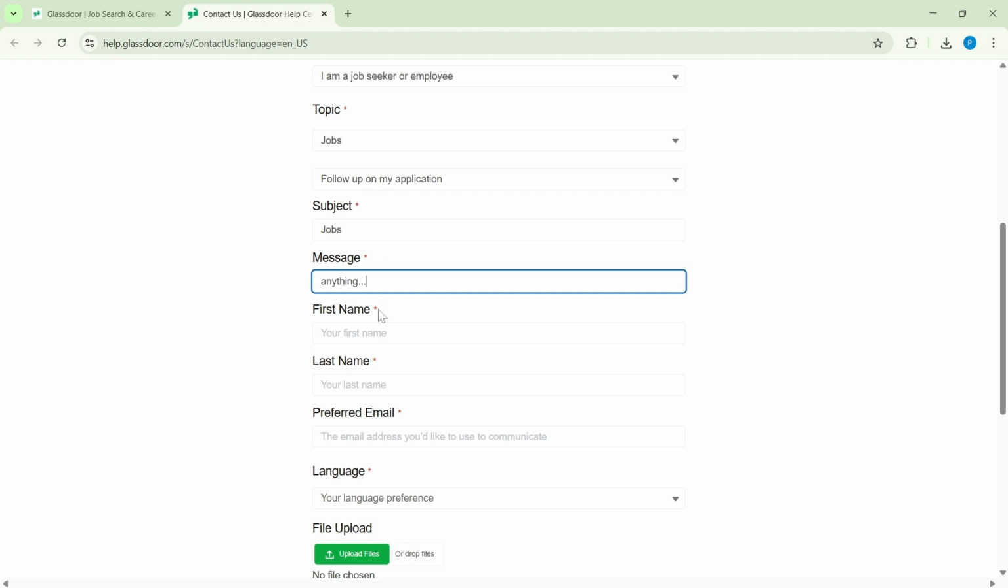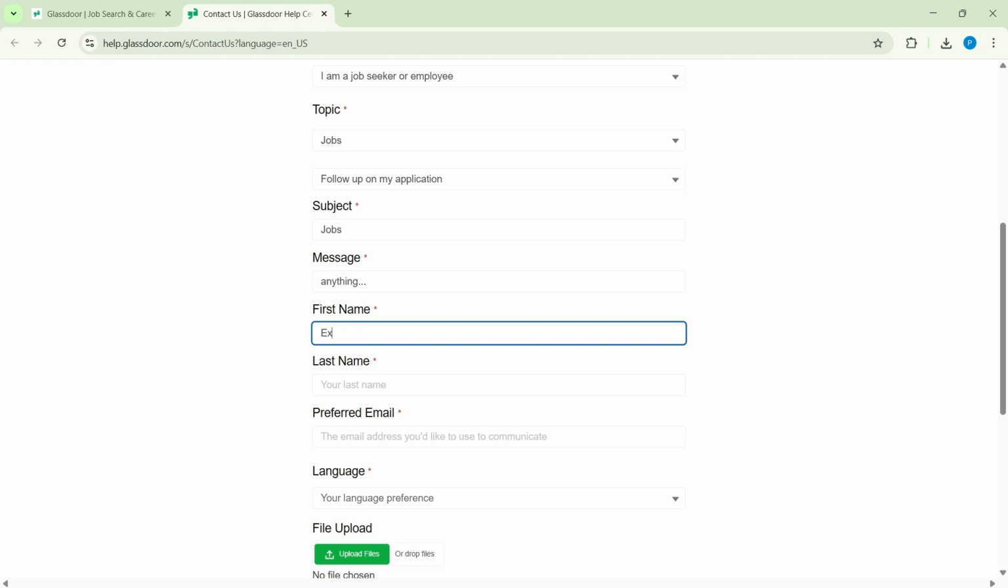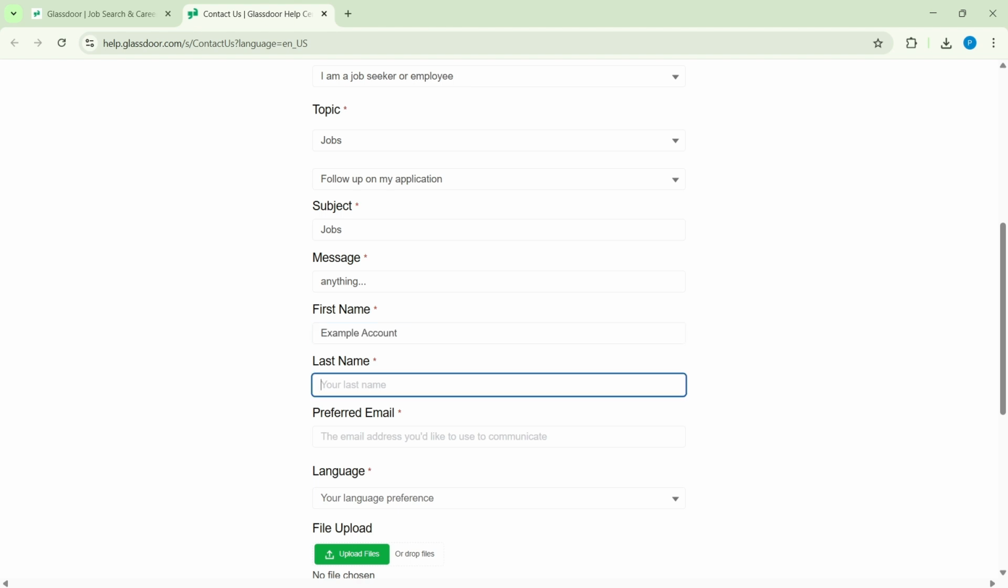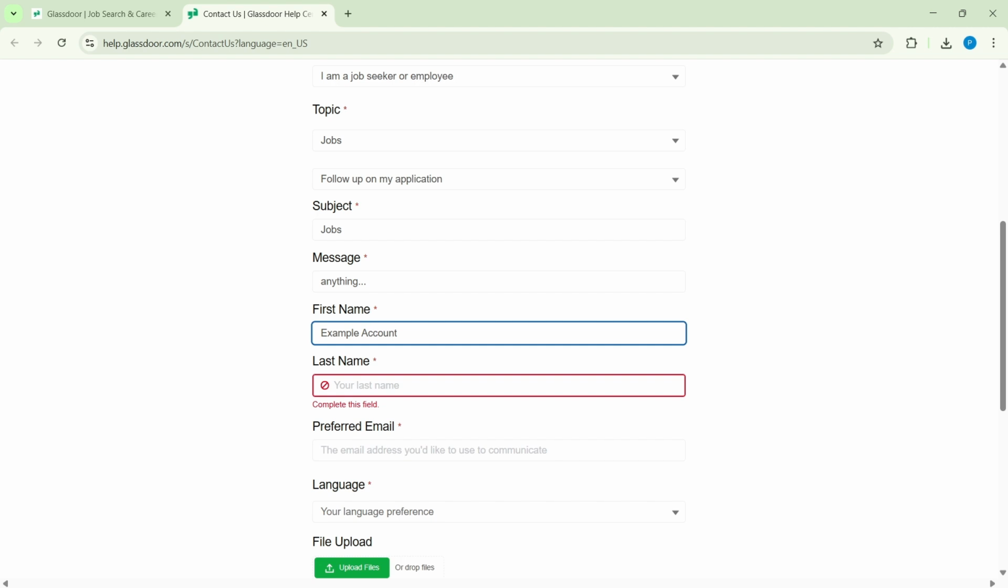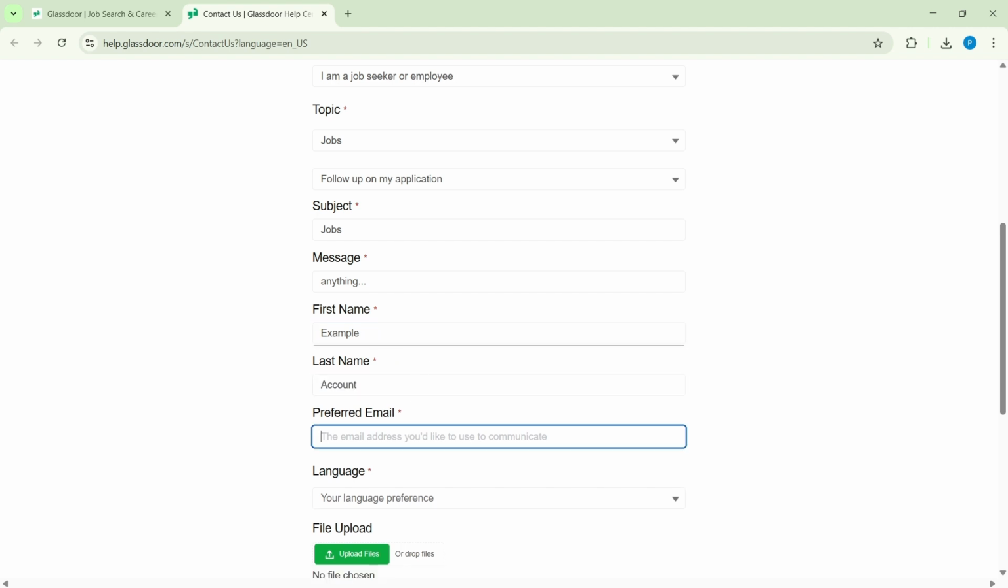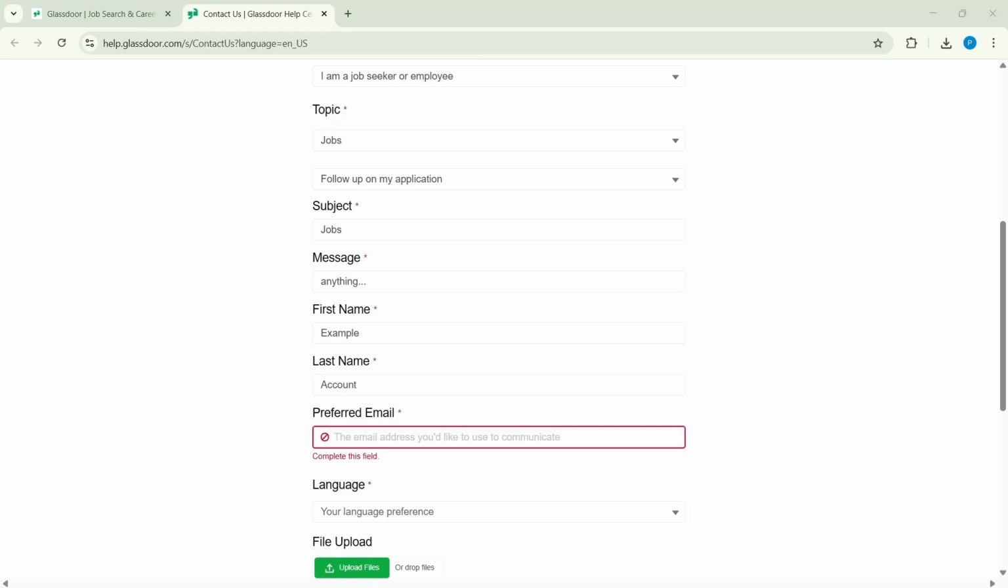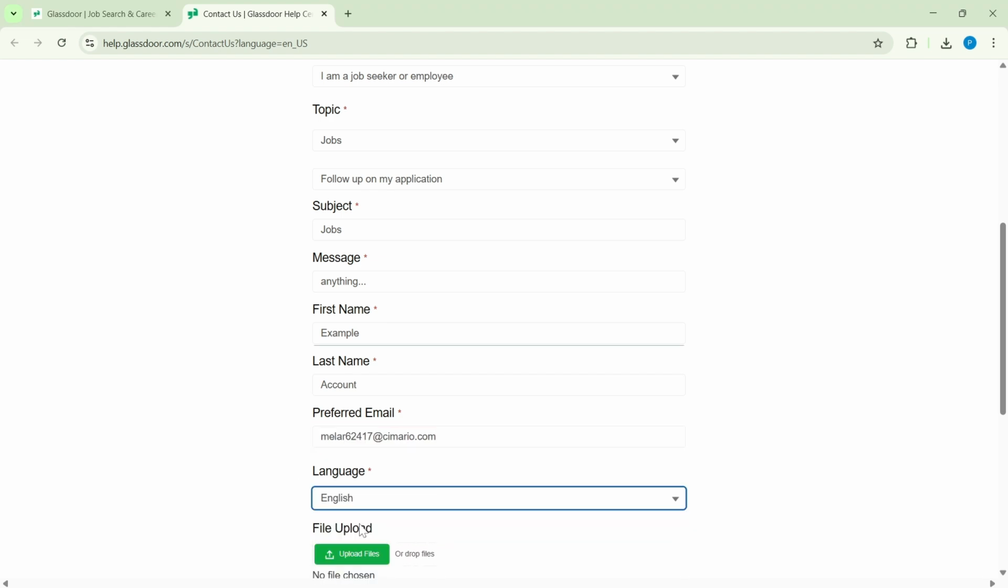Pick your language preference if that option is available, which can help Glassdoor respond in the language you're most comfortable with. If you have a relevant screenshot or document, you can upload a file up to 2 MB in PDF, JPEG, or PNG format. Keep attachments concise and make sure they don't contain sensitive details.